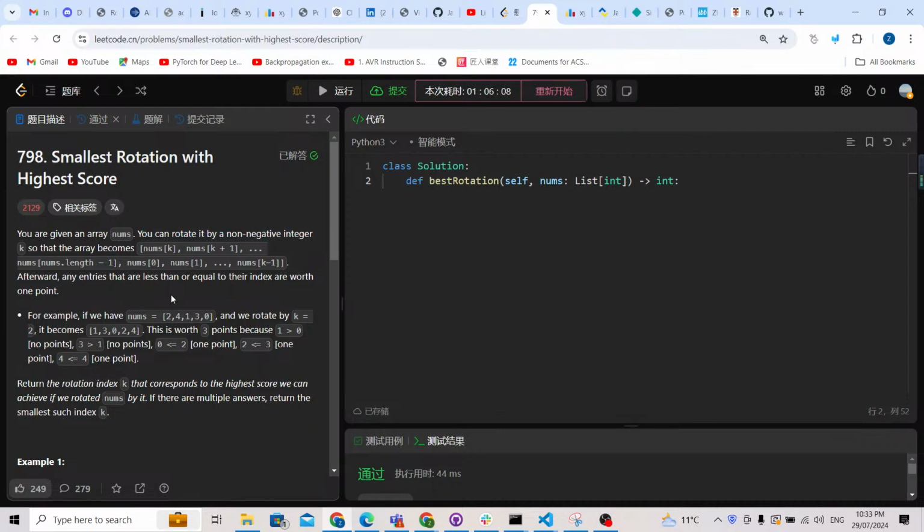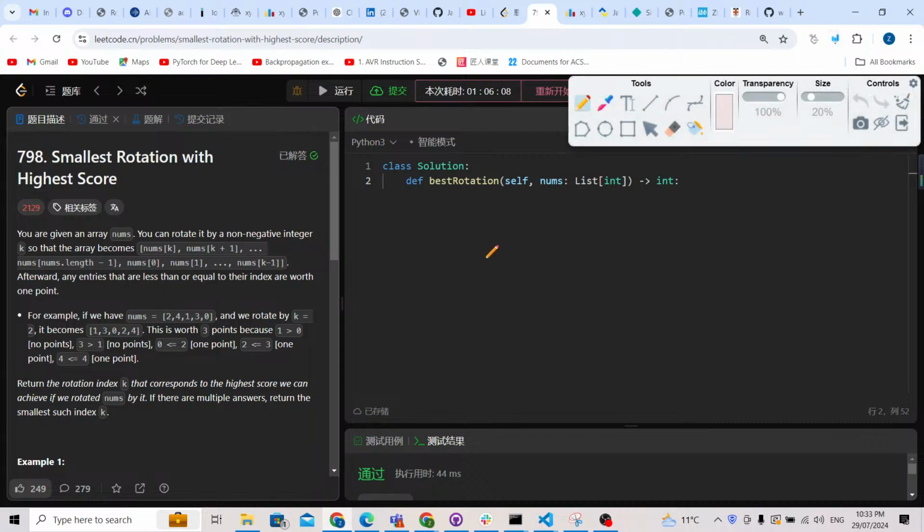Afterwards, any entries that are less than or equal to their index are worth 1 point. We just need to understand the meaning of this. If the current number is less than or equal to the index, we increase the score by 1. Let's use this example to understand the meaning of the question first, and then try to find a method to solve the problem.